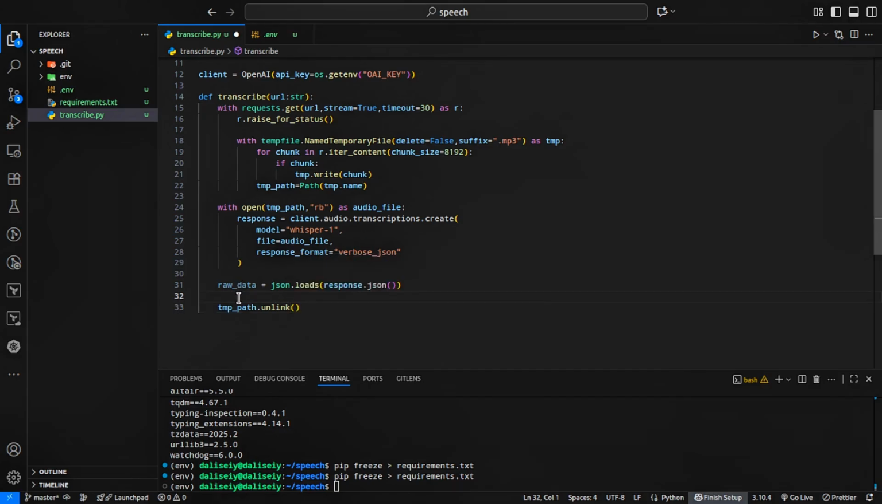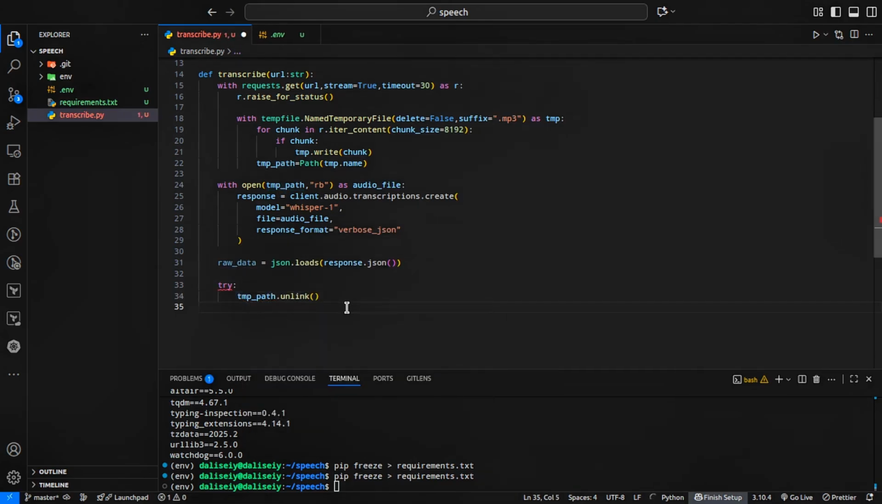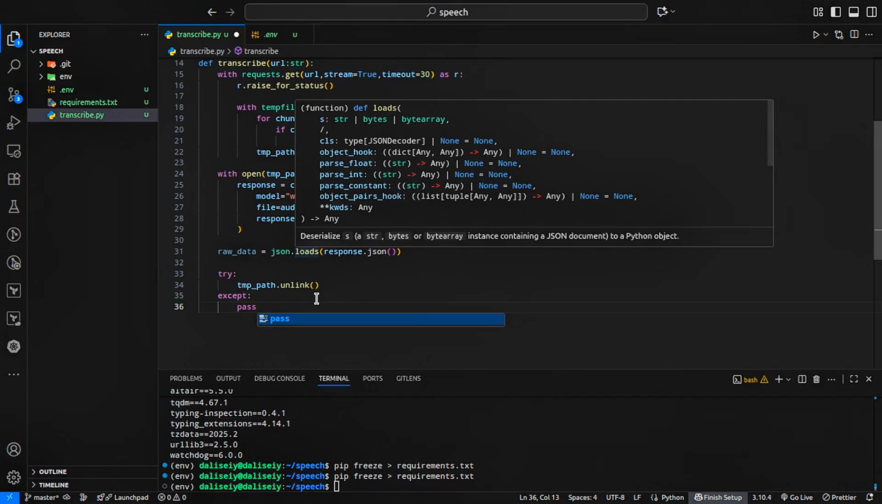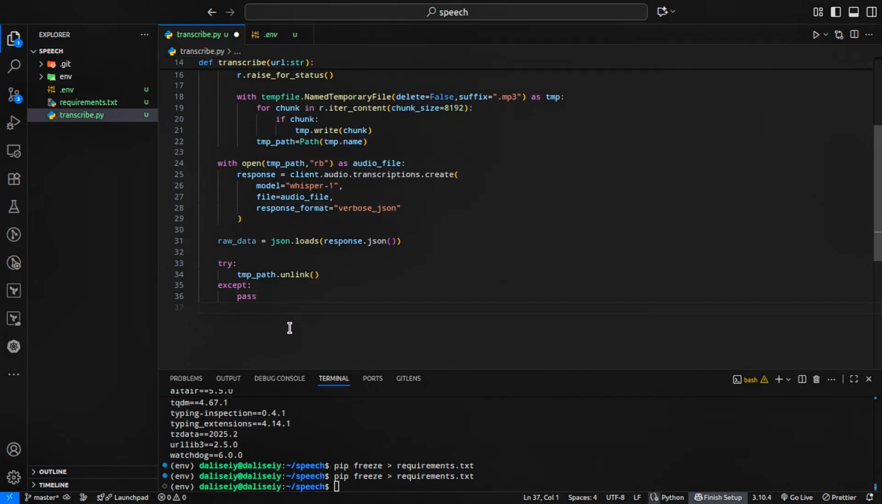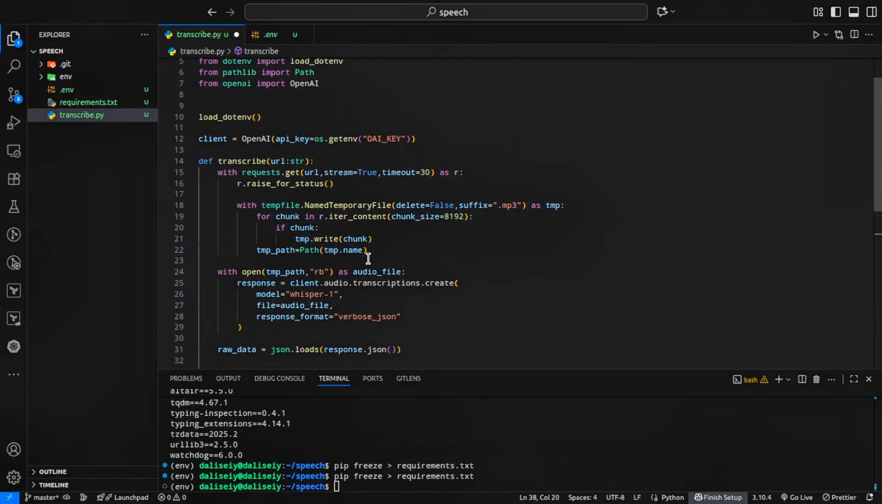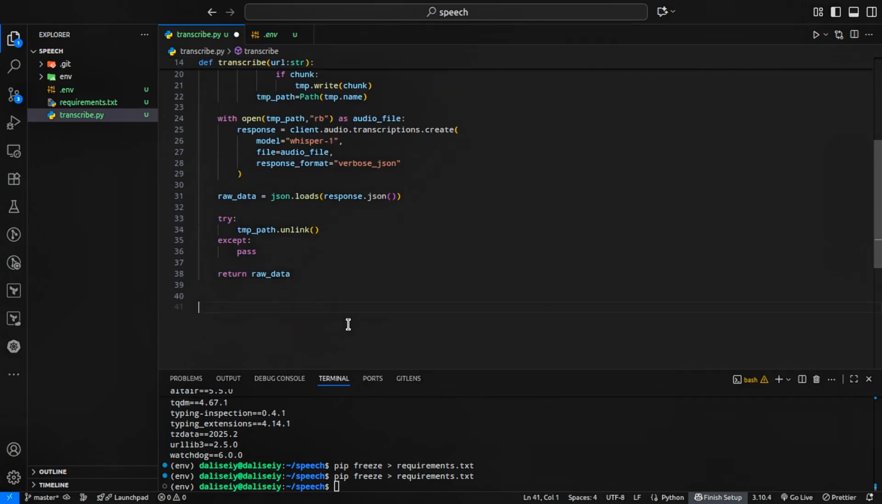I think we'll write this in a try-except block in case this fails. So try, then an except, and maybe we're just going to pass in case anything goes wrong. And for us, we'll just return the raw_data. So yeah, I think this is pretty much everything that has to do with transcribing an audio. So I'm just going to save this, and I would probably then call transcribe, and the URL is going to be the string that we have here, and we're going to paste this here.